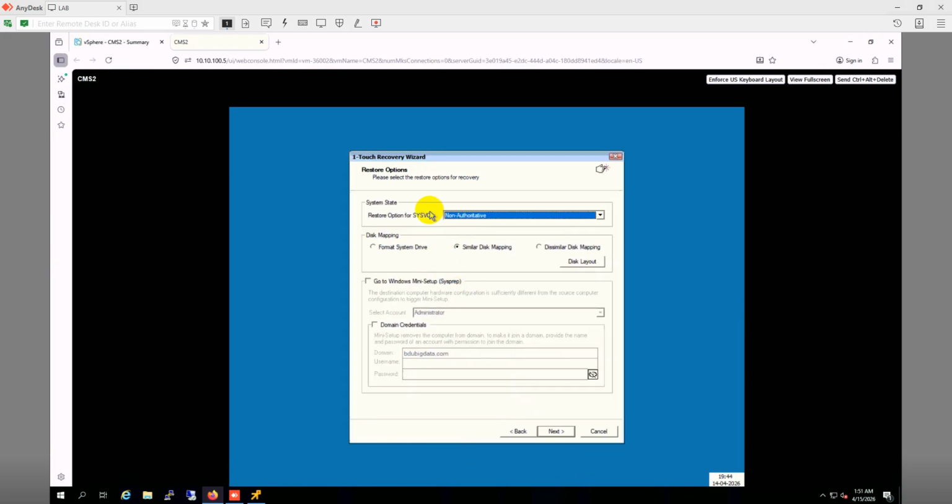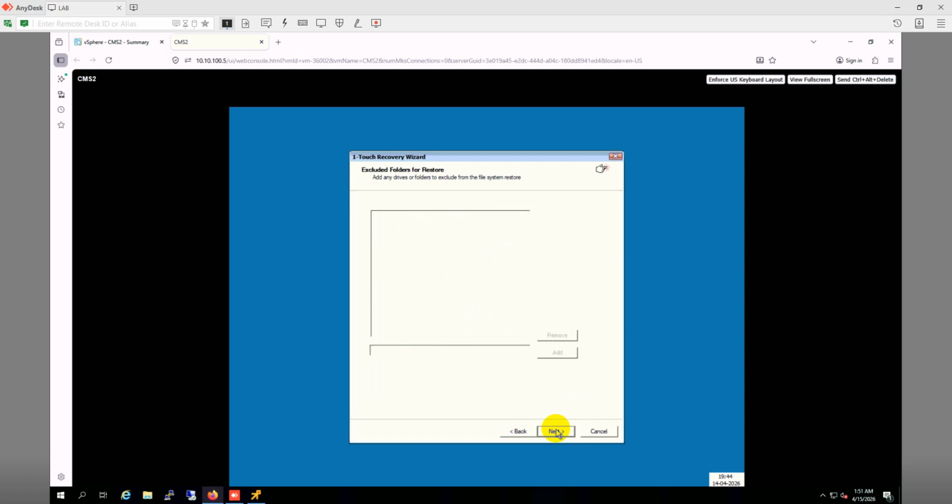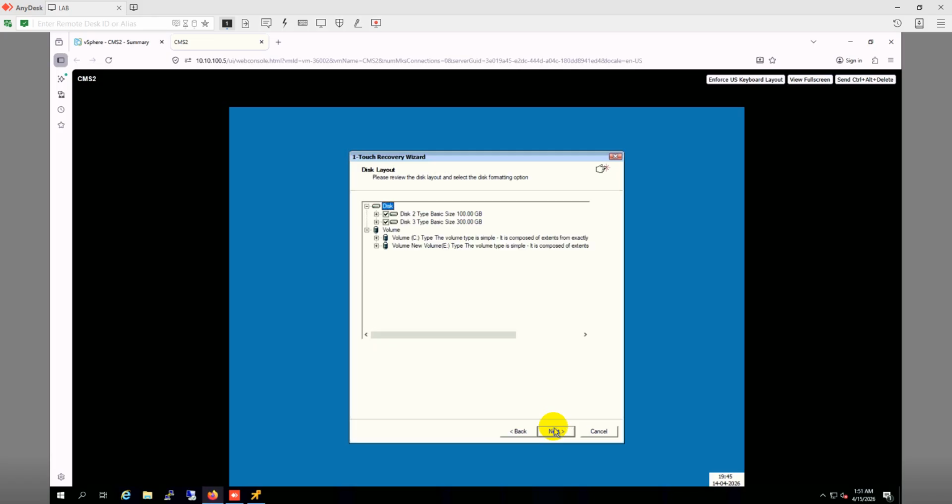Okay, so for system state, I will choose non-authoritative, and I'll choose similar disk mapping. Then I will click next. And here, if you want to exclude any folders or files which you don't need, but I don't want to exclude anything, I want each and everything. So I'll click next. And as you can see, my present server has two disks, and where the data will be restored, there are C and E drives. So this is fine and well mapped.